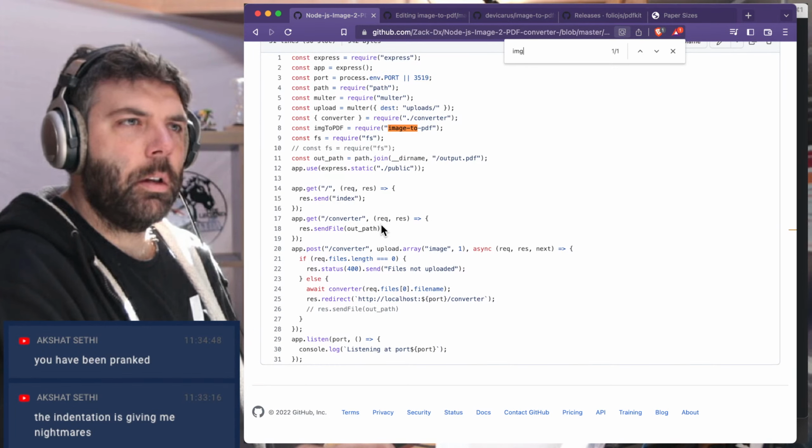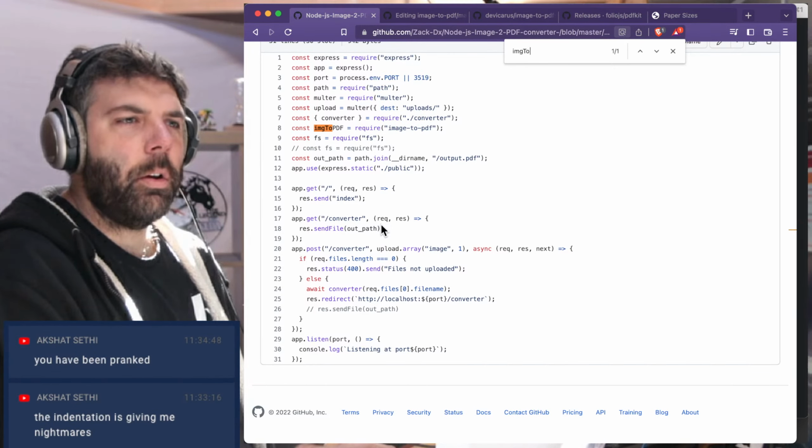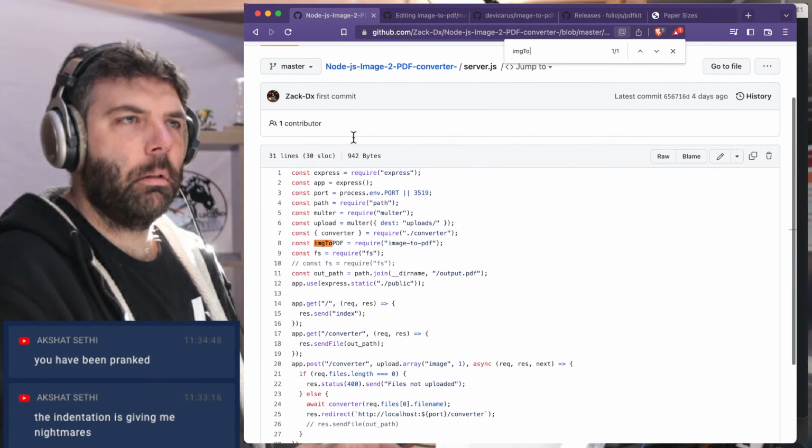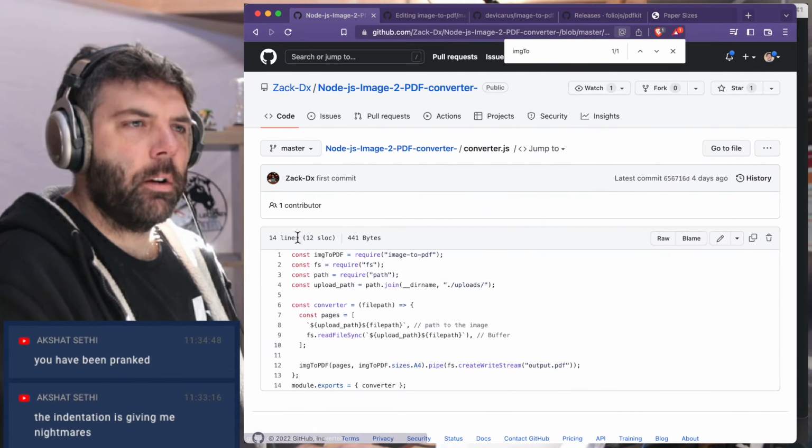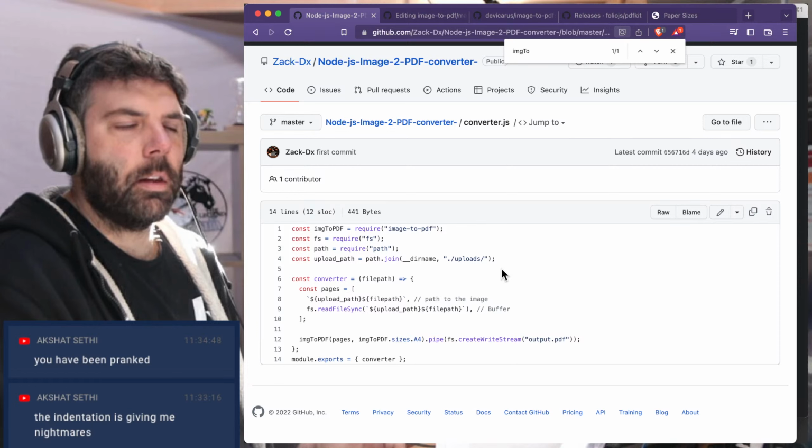Wait, where is it even used? Image to... You don't even use it. What? All right, let's go back over here to converter. Let's take a look at this. Okay, this is 3 lines long.